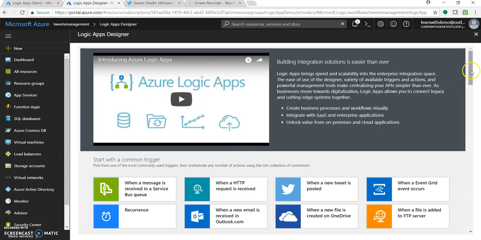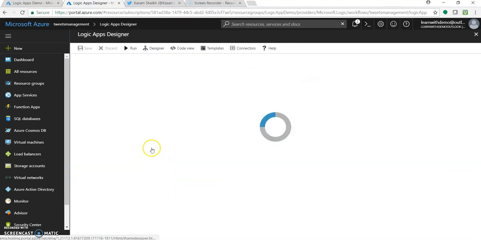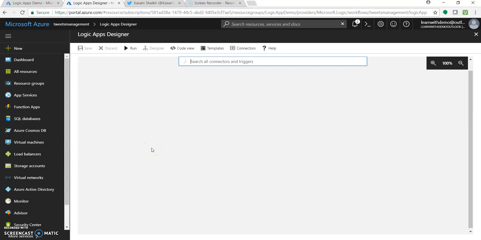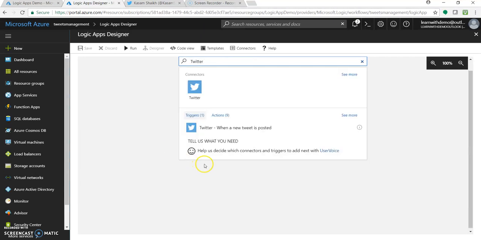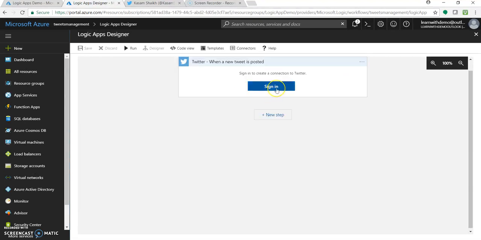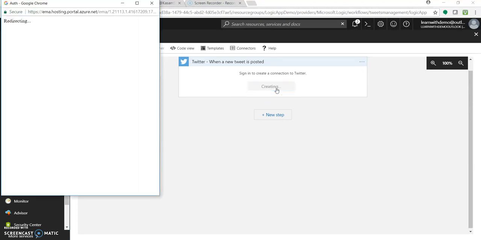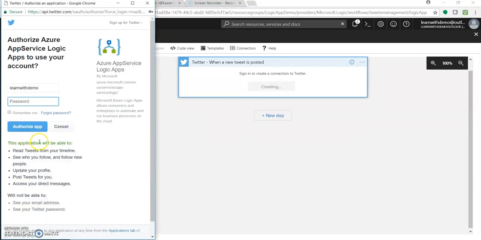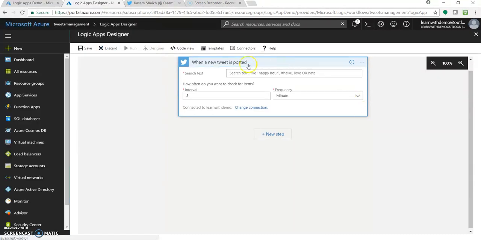Now let's quickly click on the blank Logic App template. As we need to manage our tweets, we'll be selecting the Twitter connector as a trigger point, that is, when a new tweet is posted. So let's quickly authenticate. Here you need to provide your login ID and password for your Twitter account to get connected. So I've logged in and connected here.